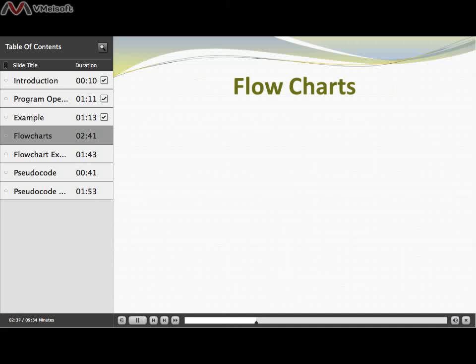Okay, so once we've identified our inputs, outputs, and processing, the next step is to actually describe the steps that are required in order to transform those inputs into the outputs, essentially describing the steps that your program is going to take. So there's two different ways that we can do that, or there's multiple different ways. There's two different ways that we're going to talk about. The first one is called flowcharts.